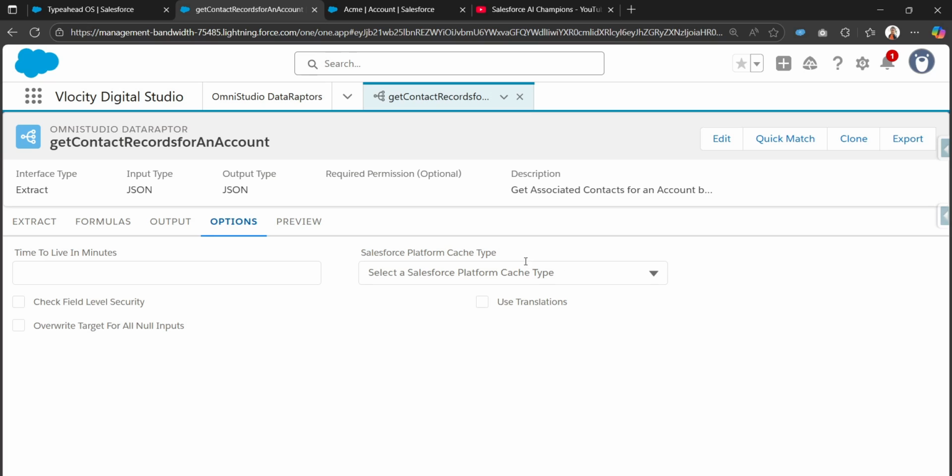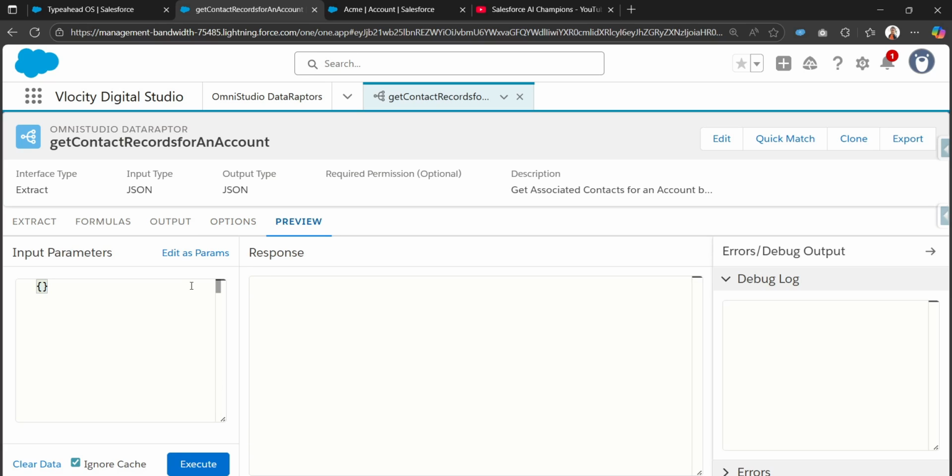Those kind of things we can add. We can select platform caches as well, like session cache or org cache. We can use translations as well. And in the Preview tab, we can add key value pairs. In my case, I'll be passing an account record ID value, and based on that record ID, I'll be getting the list of contact records for the account.